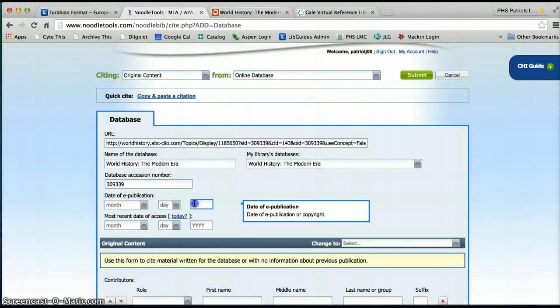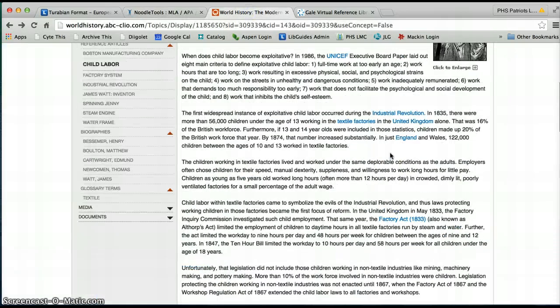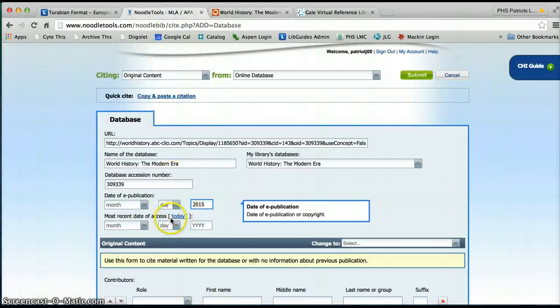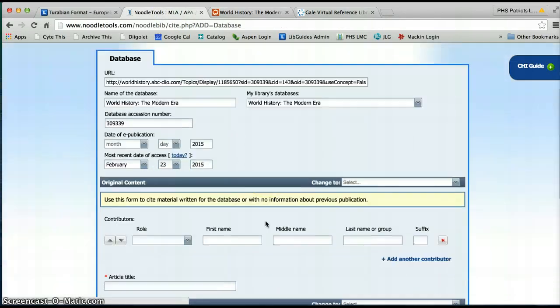And then we need the date of copyright. This is 2015. It's the only date that's available here except for this date, which is today, the date of access, because this is an MLA citation here. We're not using it, but we are using the components of it. So the other date that we need is, of course, today, our date of access.